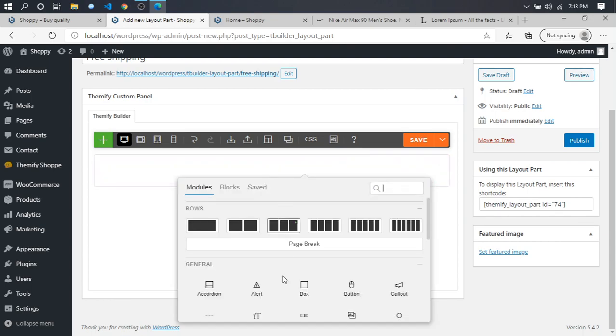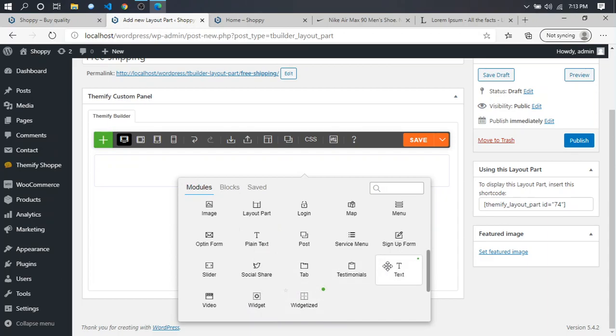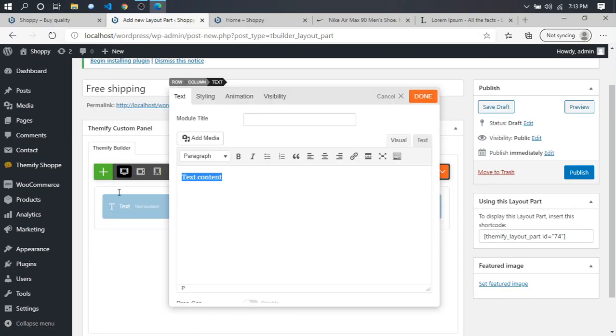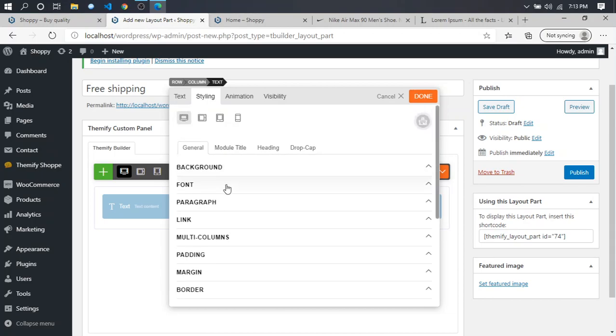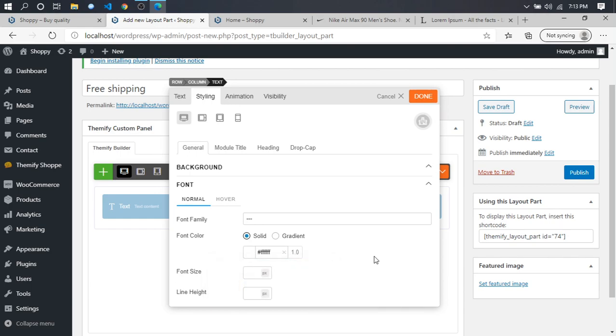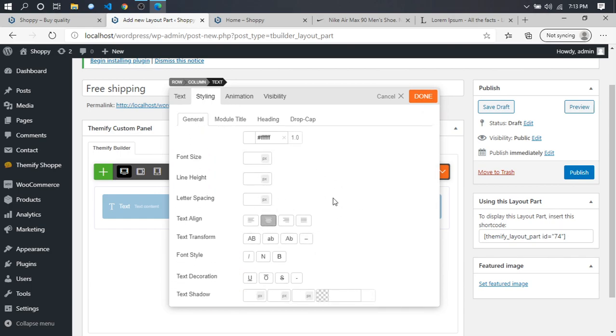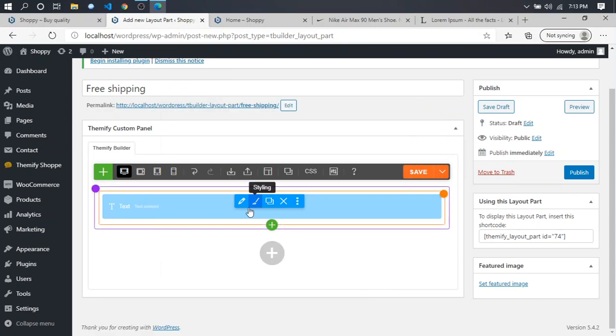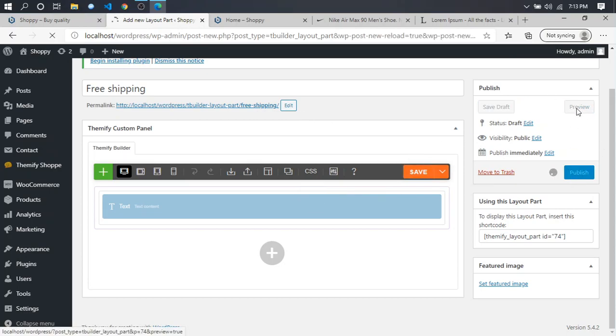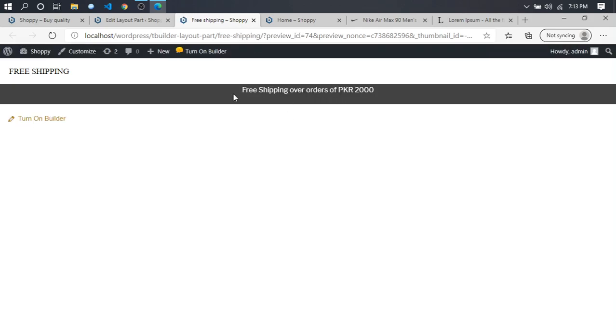Now let's add a text module, text, and let's write free shipping over orders of PKR 2000. Let's see, styling, font should be white as the background is black, and should be centrally aligned. Okay, let's see how it looks. Okay, so here it is.